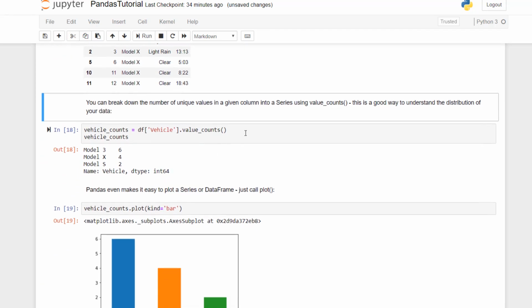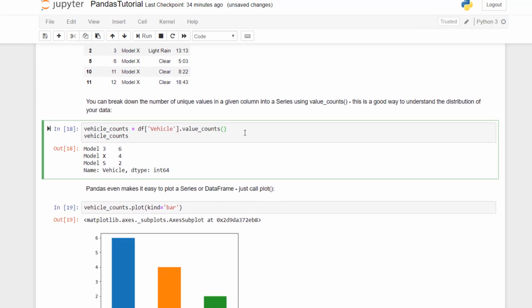Another cool thing is value counts. So this actually gives you back a series that maps each individual distinct value in a column by the number of times that value occurs. So what we're saying here is we want to get back a series called vehicle counts that takes our data frame, extracts the vehicle column from it, and counts up how many times each value occurs. Then we'll print that out.